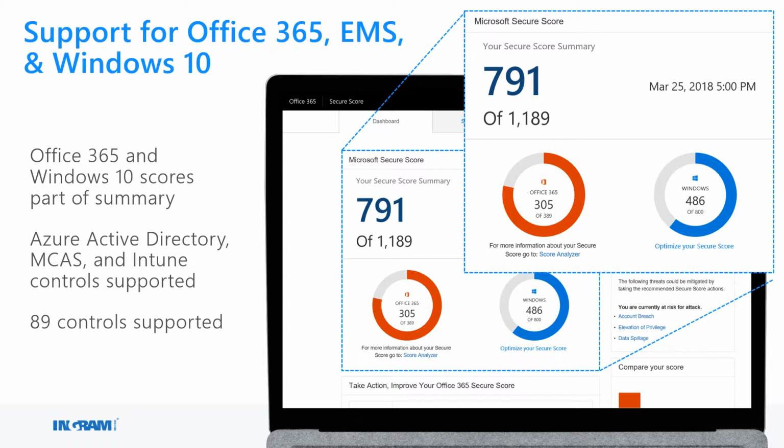Secure Score also scores controls from the EMS suite. For example, support for multi-factor authentication via Azure AD and mobile device management controls covered by Microsoft Intune are available. In total, there are 59 controls that you can easily configure and get points for.